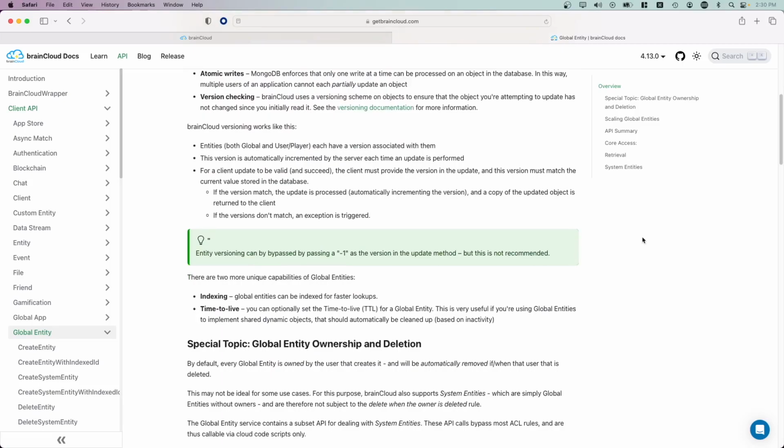The second feature is TTL or time to live. Perhaps your game or app wants a global entity to only exist for a certain duration. You can set a time to live value for the global entity. Once that time value expires, the global entity will be destroyed automatically.